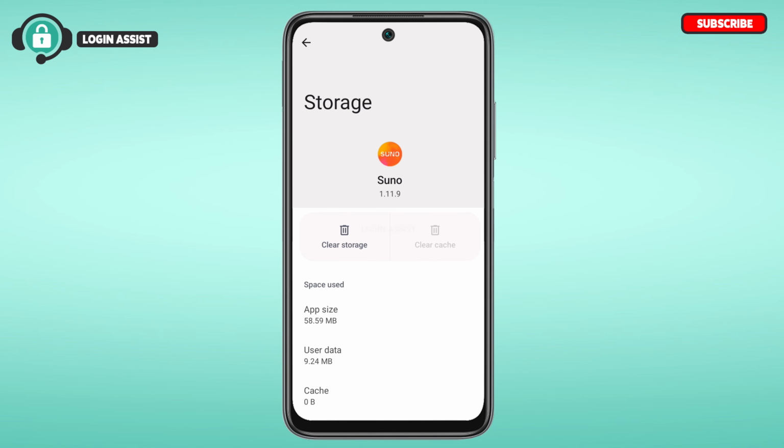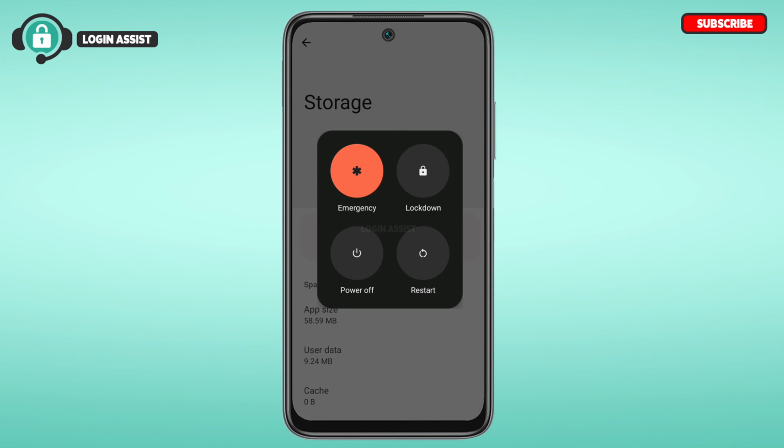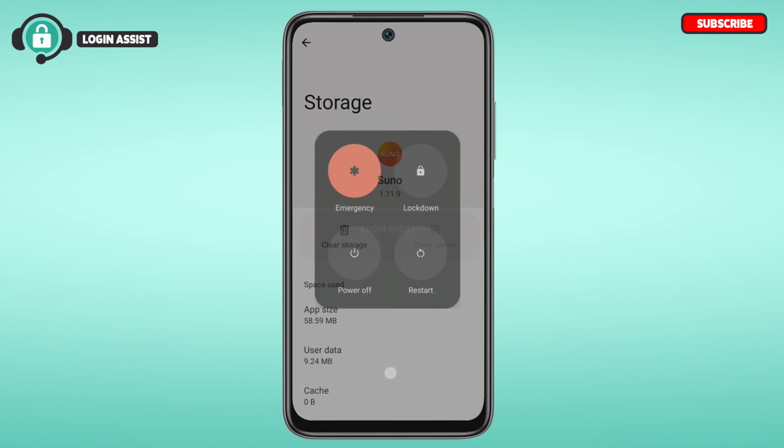But still, if your application is not working, what you can do is simply try restarting your device. Sometimes there might be some software glitches on your device. That's why your application might not be working. So what you can do is simply long press on the power button. Now you'll be able to find several options over here. Tap on the option restart and your device will be restarted and your problem should be fixed. So that is how you fix Suno AI app not working problem.